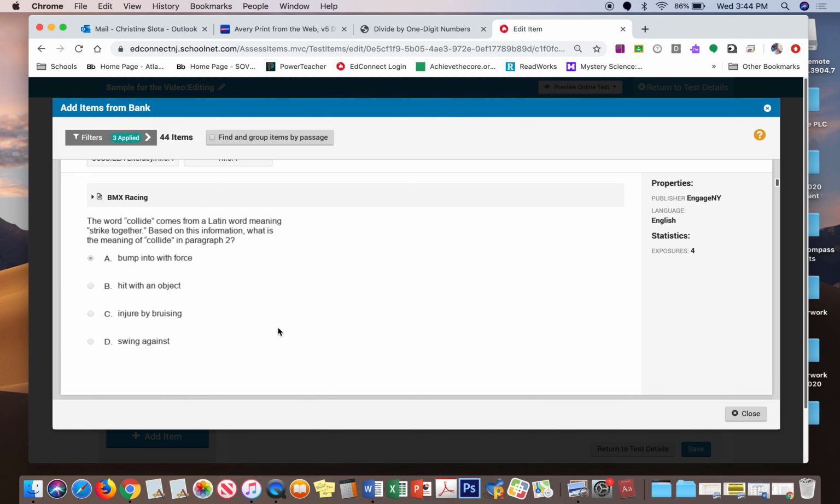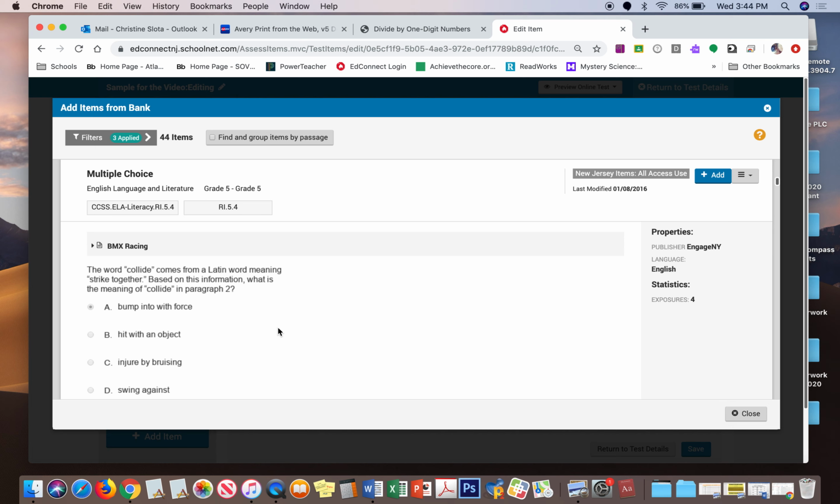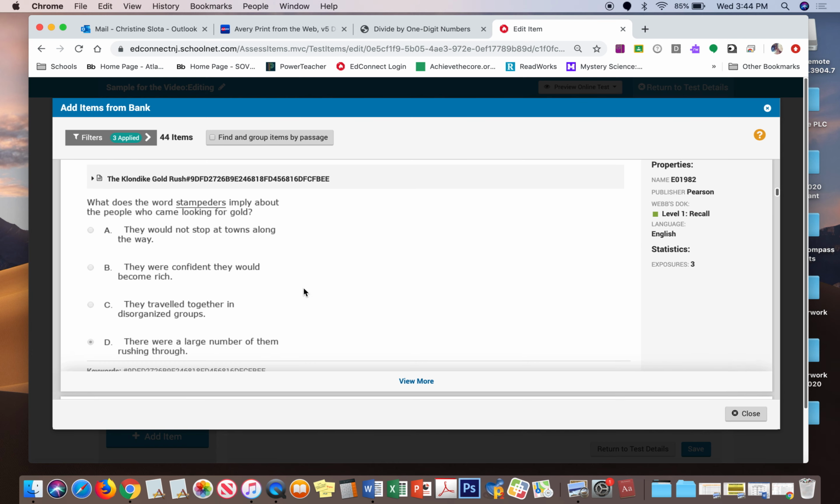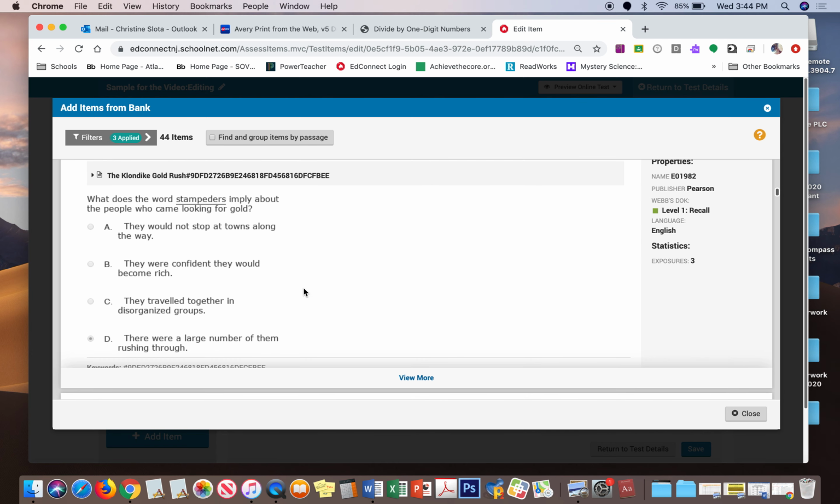You'll notice that each multiple choice in this situation has a passage attached to it and then a question. The passage will always be attached to it. You can't get rid of it. Even if they show you that there's an excerpt right here, the passage will still attach to it. I'm going to show you two different ways to add a question when I find one that I want to add.